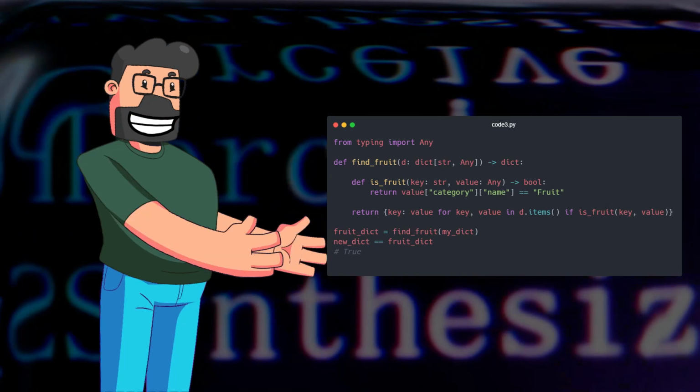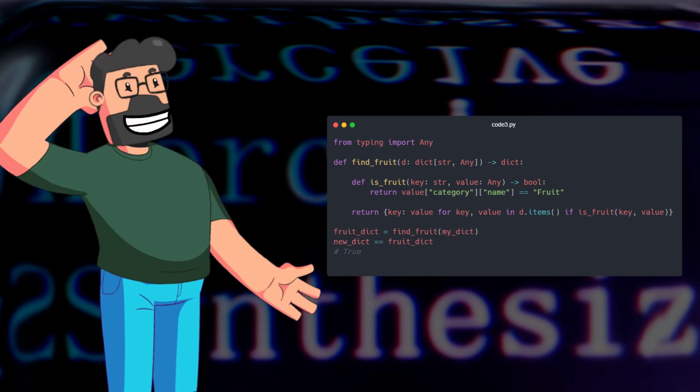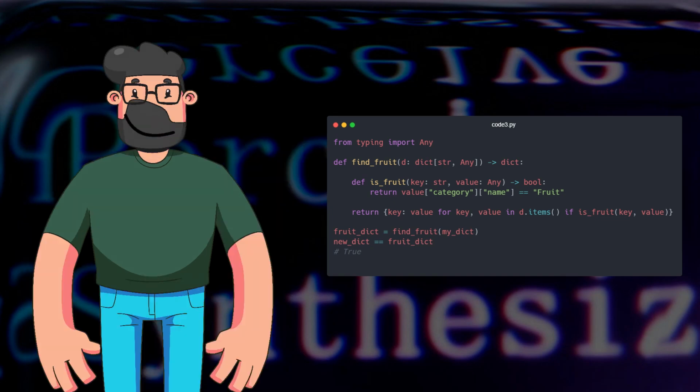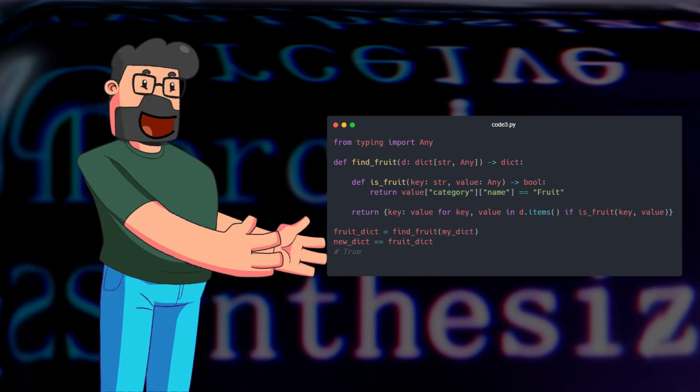One way to achieve this is by using a dictionary comprehension. In the provided code snippet, a dictionary comprehension is used to iterate over the items in the dictionary and filter out the items that belong to the fruit category. By creating a new dictionary with only the required items, we end up with a more concise and Pythonic solution.